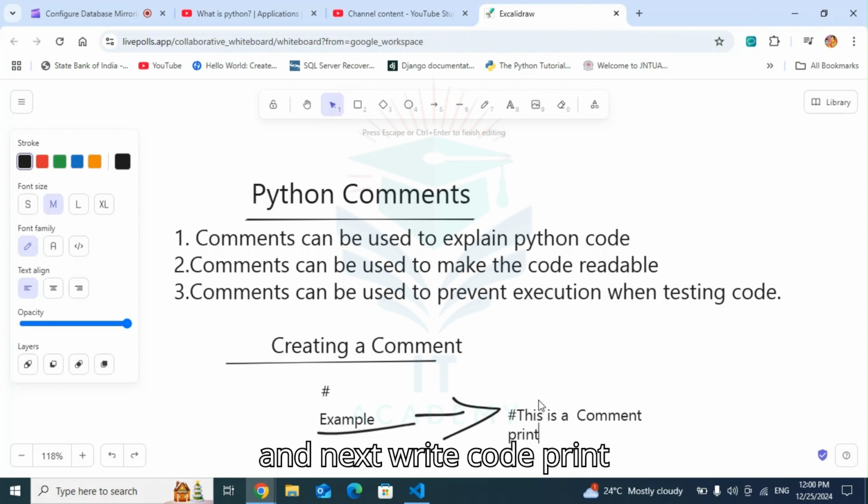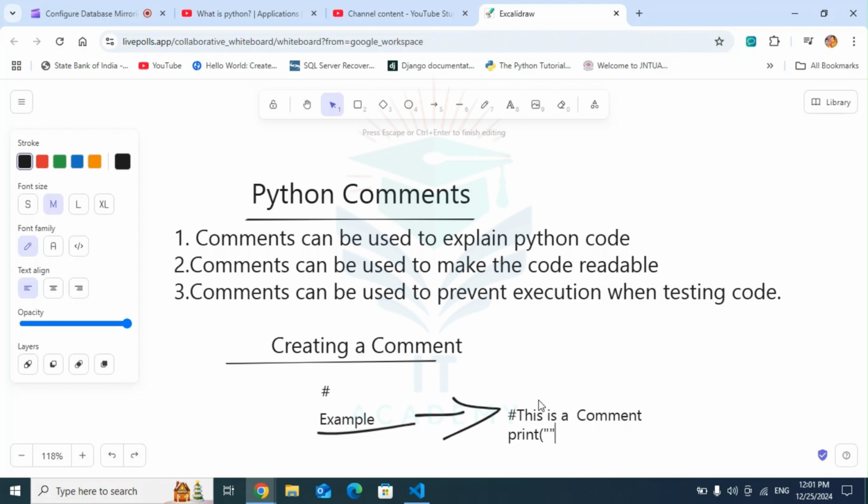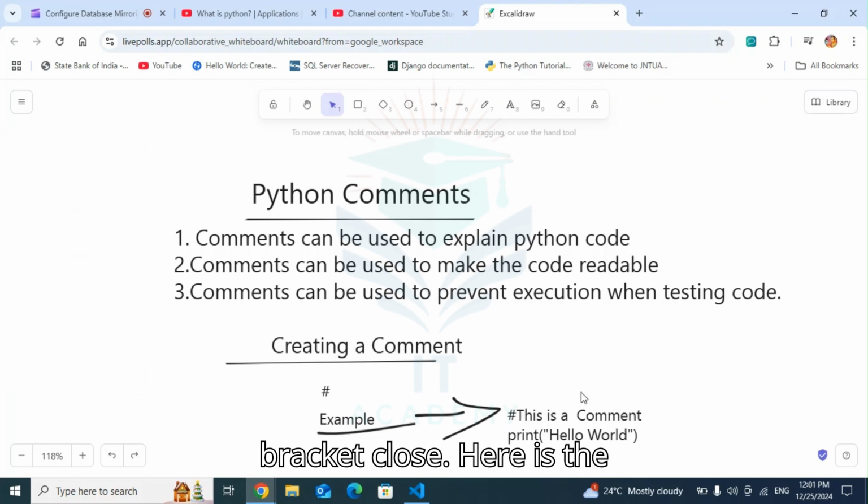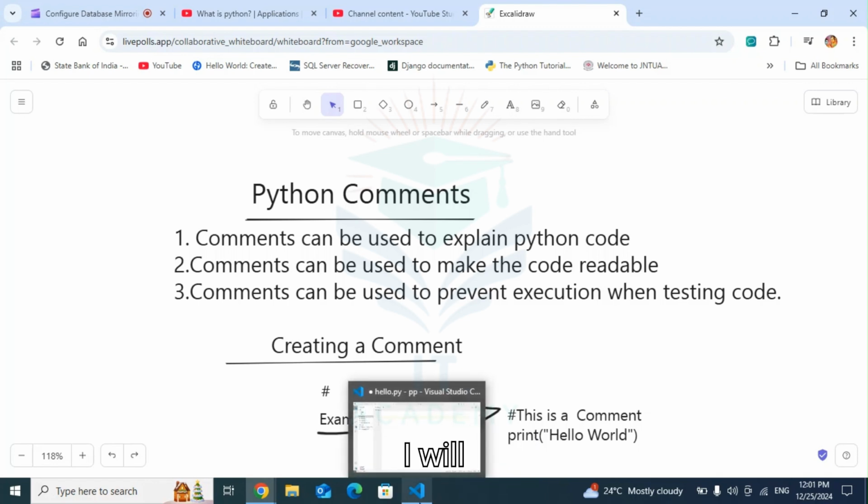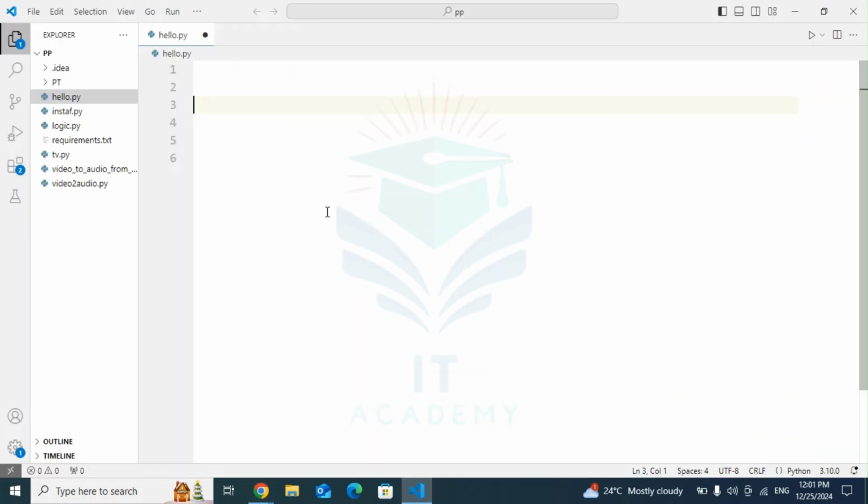And next, write code. Print, open string, hello world. Bracket close. This is the end of the session. I will show you an example. This is a comment.